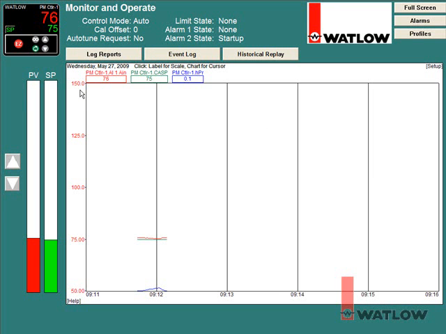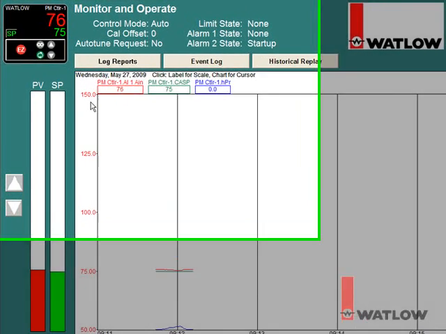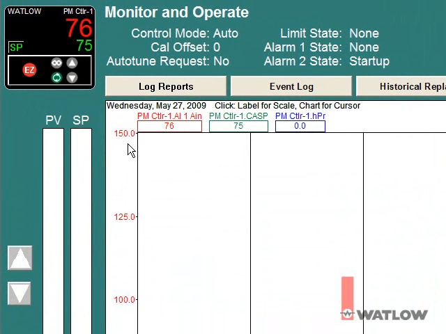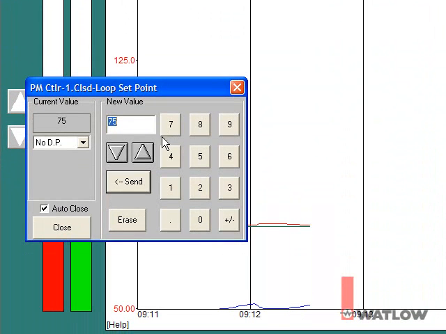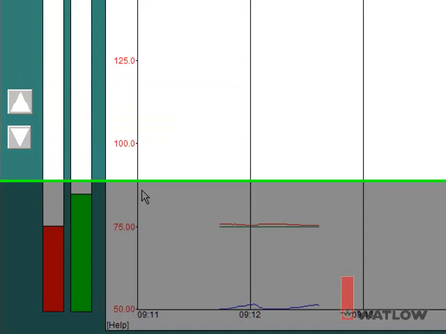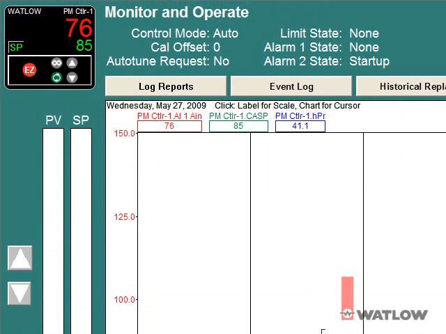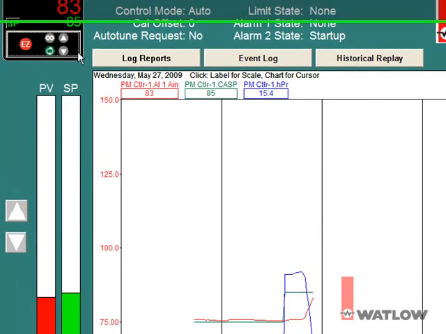The main screen has parameters for monitoring and operating the controller. The PM controller's instrument view displays the analog input value in red and the set point in green. A button labeled SP next to the set point display allows you to change the set point. The button on the lower half of the instrument view opens the parameter list for the PM controller instrument.